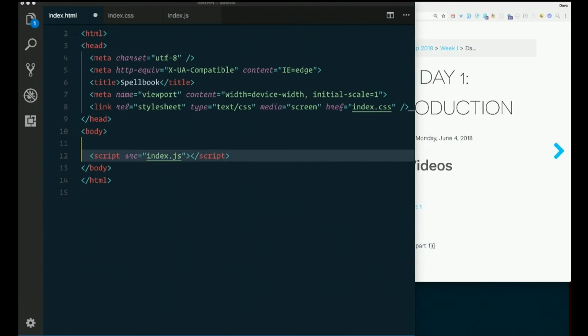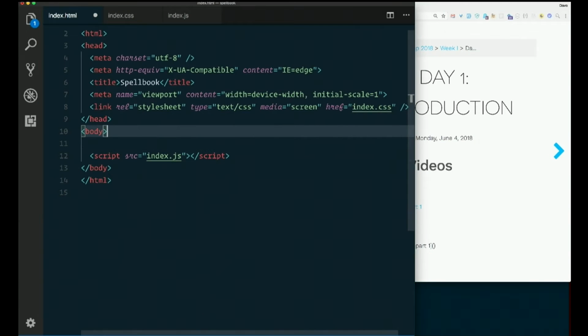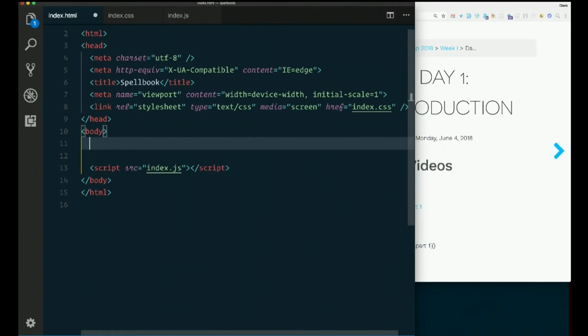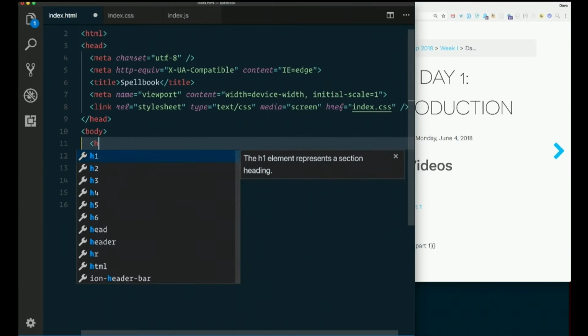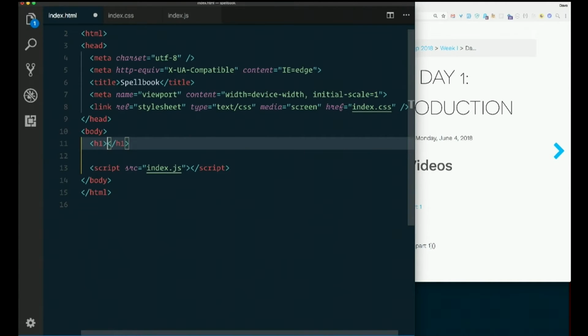So we want to see if this worked. So let's go ahead and put something in the body. Let's just put an H1. Let's say spellbook. By the way, I used a little trick there. You may notice if you actually use the angle brackets, you say angle bracket H1, angle bracket, it'll put the closing tag in for you automatically. But there's an even easier way.